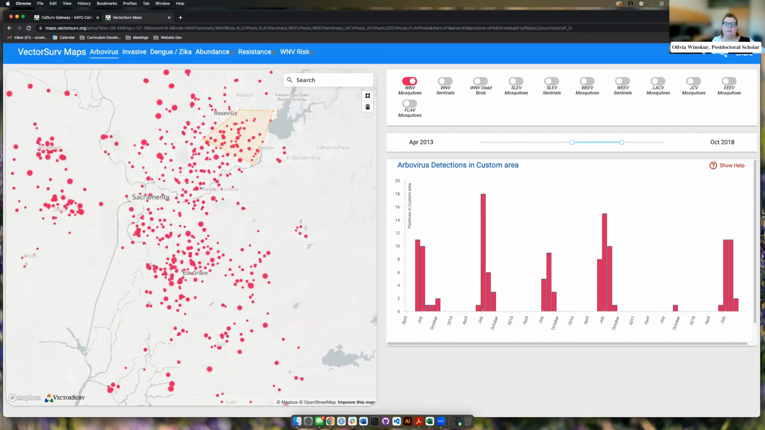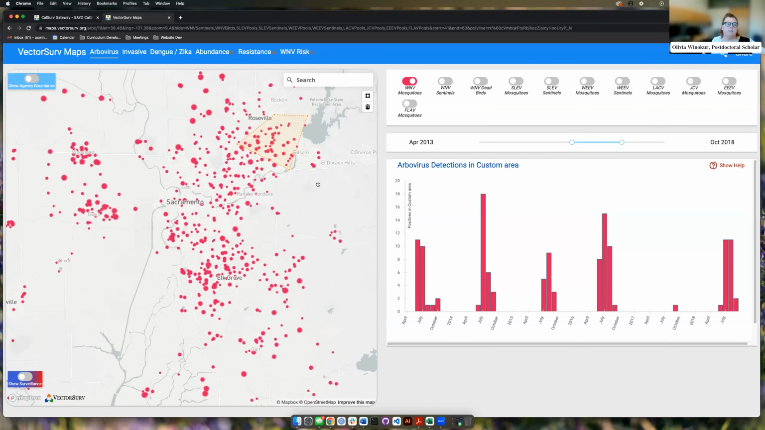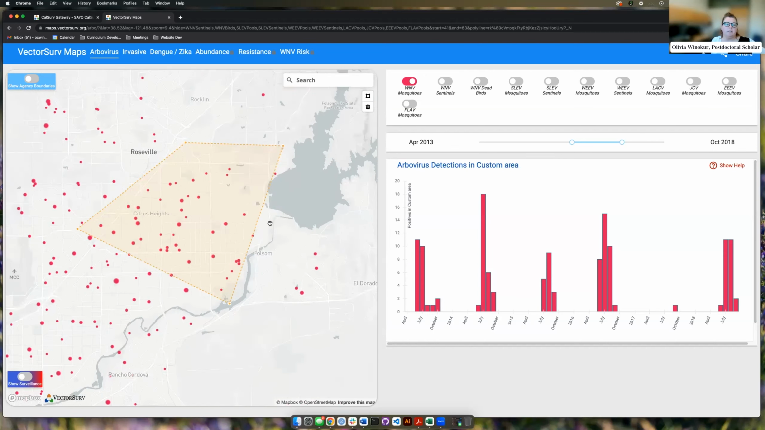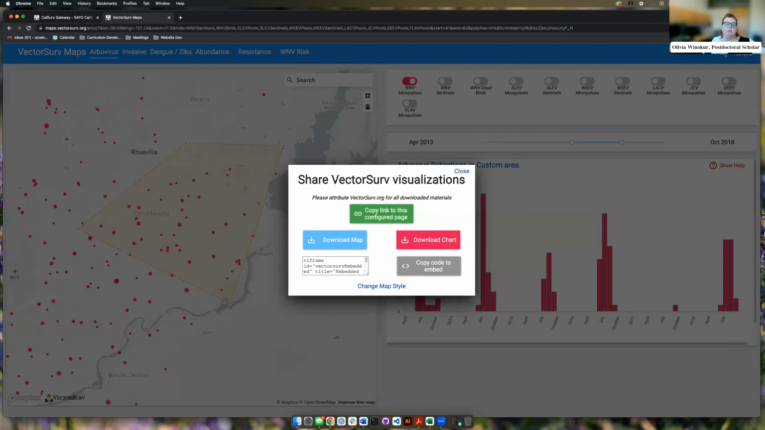Okay, finally, we do have a share button up here. So say I've oriented this map, I'm interested specifically in here, and I want to share this map. I can download my chart or I can download my map. We can also copy code or get an iframe if you want to embed these in anything.